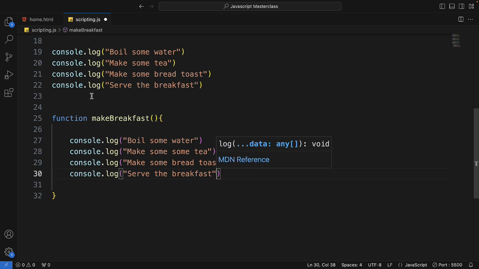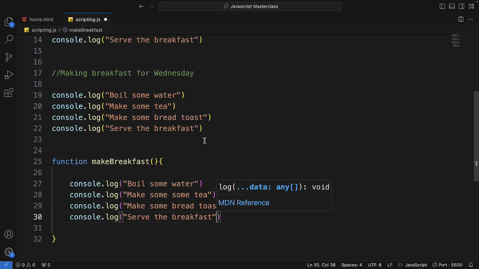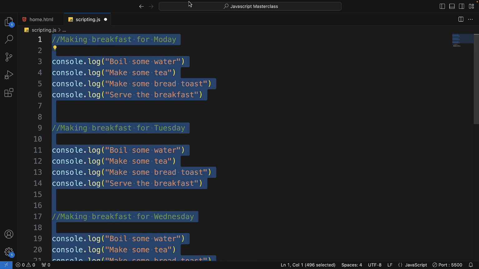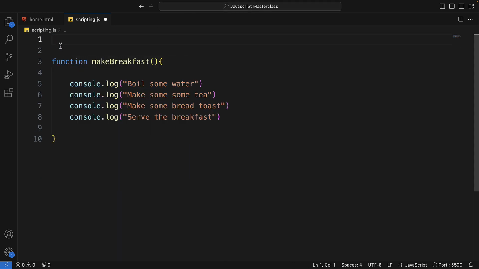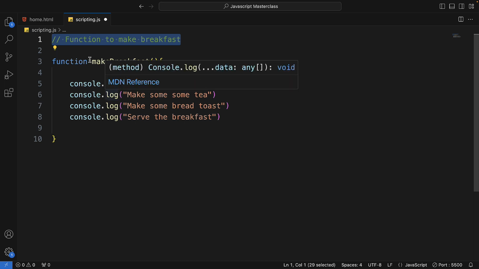And that's it. So right now I'm going to delete all of these things that I have here, and since this is a function, I can give a comment right here and say function to make breakfast. So this is what my function is doing. Remember again that comments do not get executed by our JavaScript. So this right here is what is going to be executed by this function.